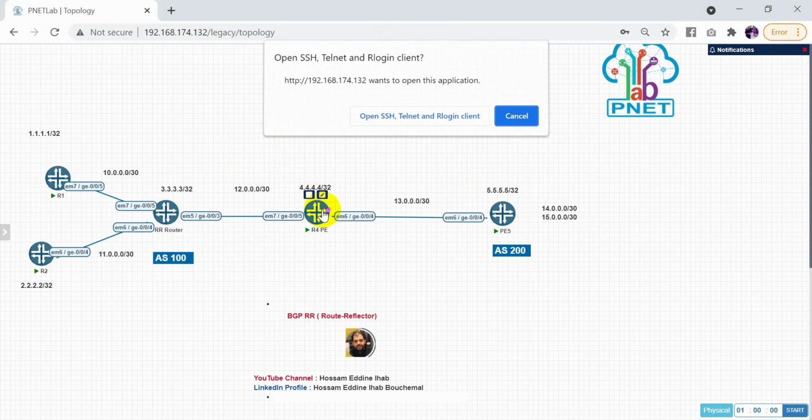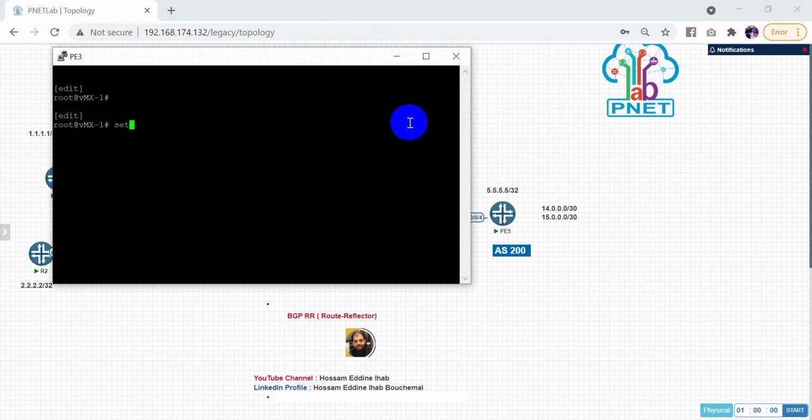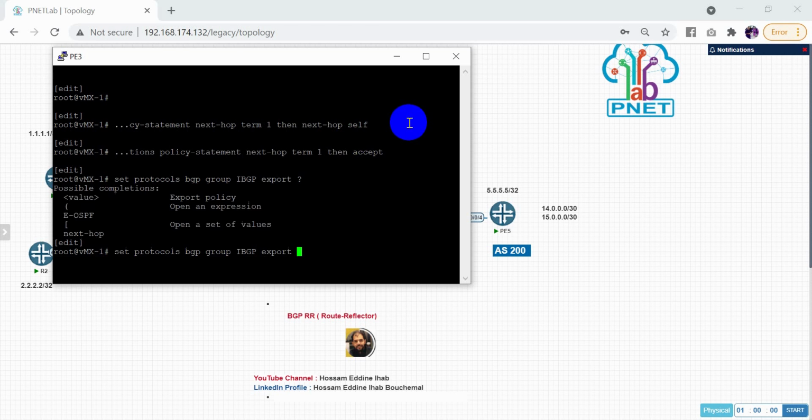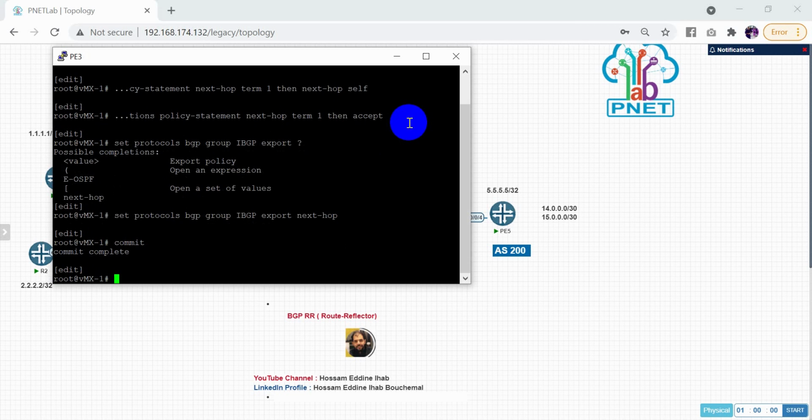Now let's go to this router and set, we need to create a policy statement next hop, term 1, then next hop self, then accept, then apply it. Set protocol BGP group Ibgp, we will apply it in the internal BGP. Export what we export, the next hop. Okay, and commit.